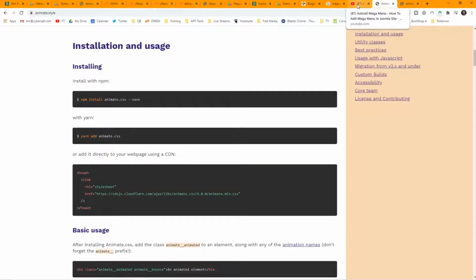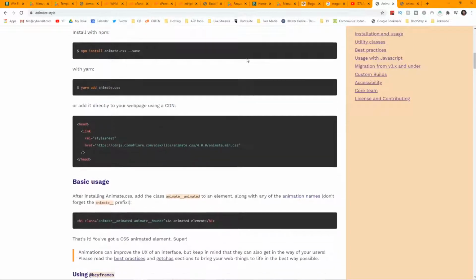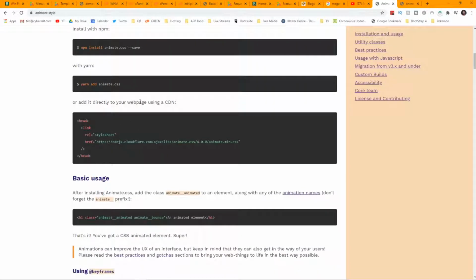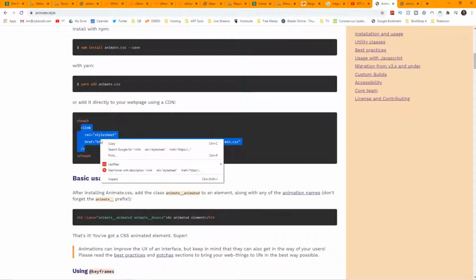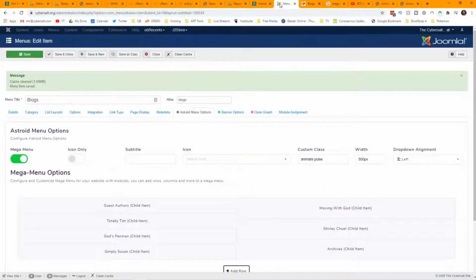It needs, Bjorn says he's already added the CDN. It needs CSS styles. Okay. Oh, okay. So here we go. Add this in the head. All right. So we'll take this and copy that.